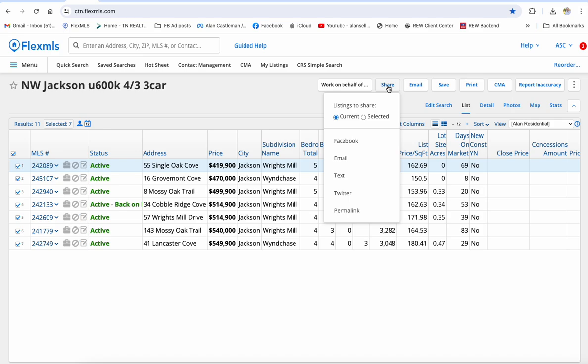First thing it asks me is, what are we sharing? The current listing. That's the one in blue. Look below. 55 Single Oak Cove is the one that I was viewing last. It's in blue. Or I can say, no, I want all selected ones, which will be all 7 of these. Okay. How do I want to share this? I want to text it.